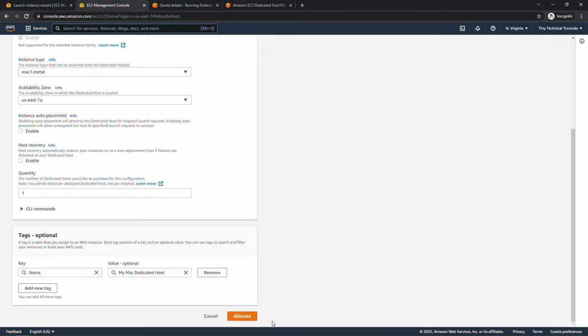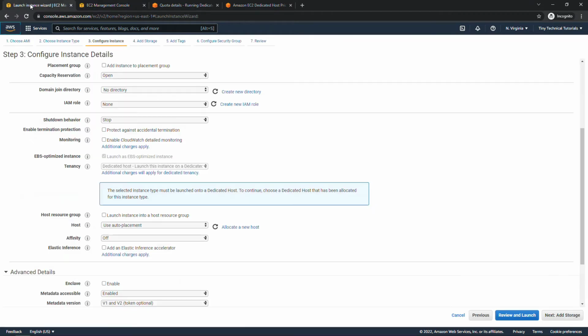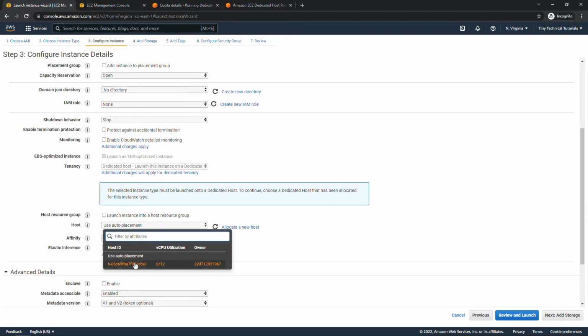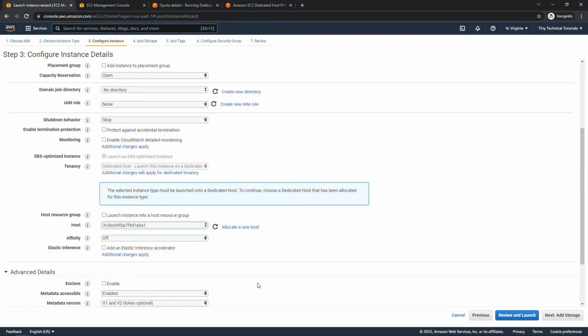All right, like I said, I already have one set up. So once you have that set up as well, then we can come back and finish creating our EC2 instance that we started in the first place. So back to this page, you'll select the host that you created. I've got mine right here. You can leave everything else the same.